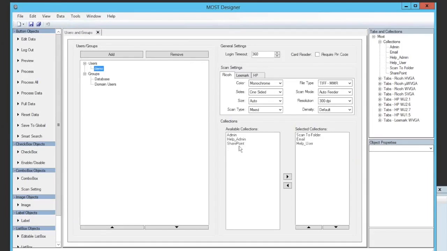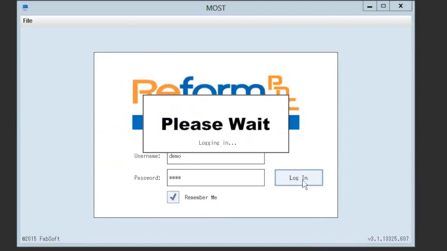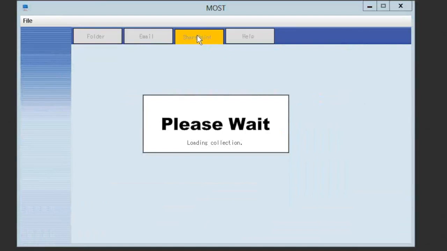And if I select the demo user, we can see the SharePoint collection is now available. If I use the arrow button here, I can assign it to this demo account so we can start using it. Save those changes. And if we log into Most Desktop again, I now have the SharePoint collection available.